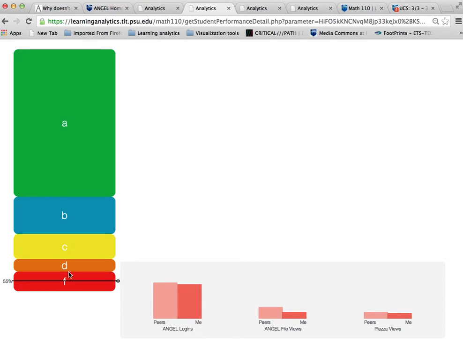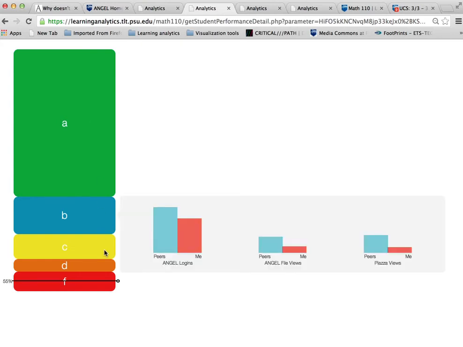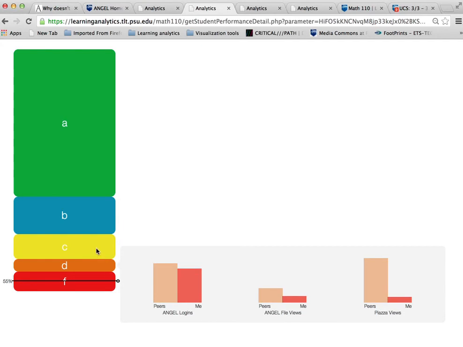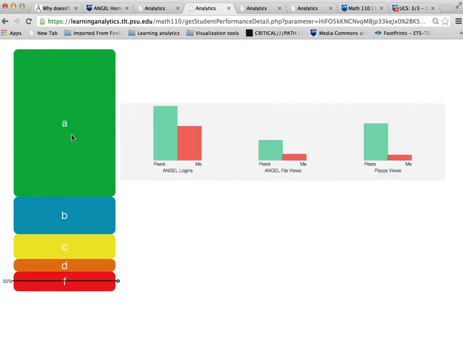Now, this is interactive, so what I can do is if I really want to shoot for an A on the next exam, I can click on the A bracket, and I can actually see my activity compared to the students that got an A in this exam. And the same thing for students that received a B, a C, and a D. So this allows you to kind of explore your activity patterns compared to those of other students.